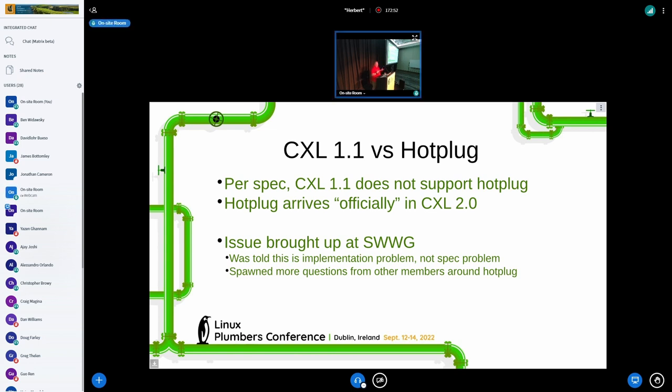So this was brought up at the software working group and the consortium a number of months ago. I brought it up, was told that this was an implementation problem, not a spec problem, and that I should go talk to an implementation group. So that's why I'm here. But this did actually spawn some other questions from members in the consortium and other vendors that may have not realized, putting two and two together, that this was actually going to be an issue if they wanted to build a .io or a .cache device. That would need to be hot plugged.